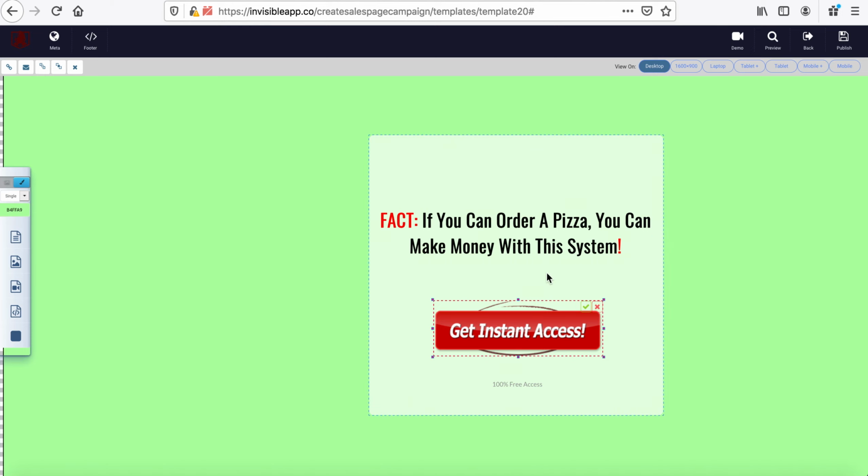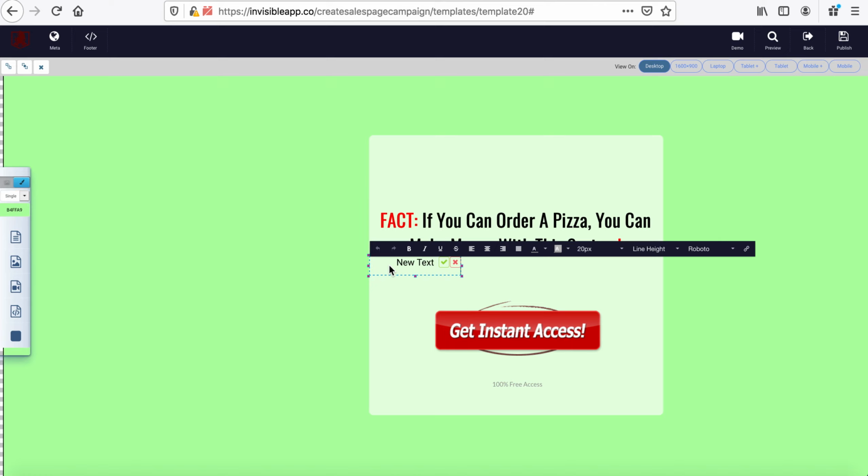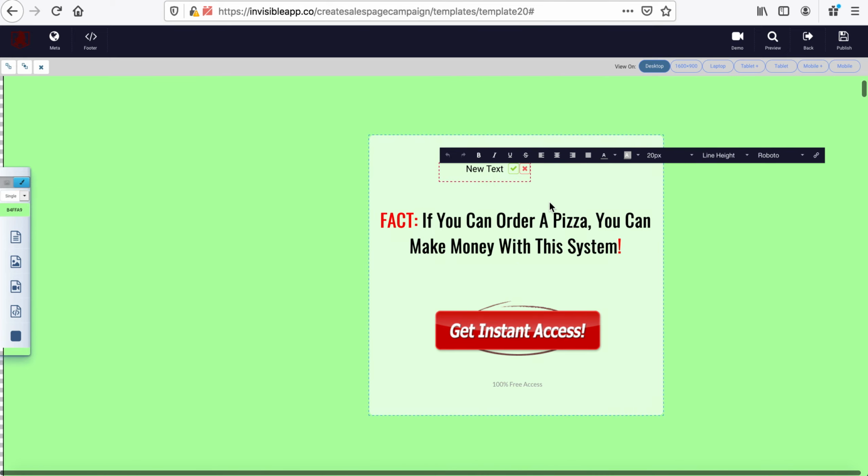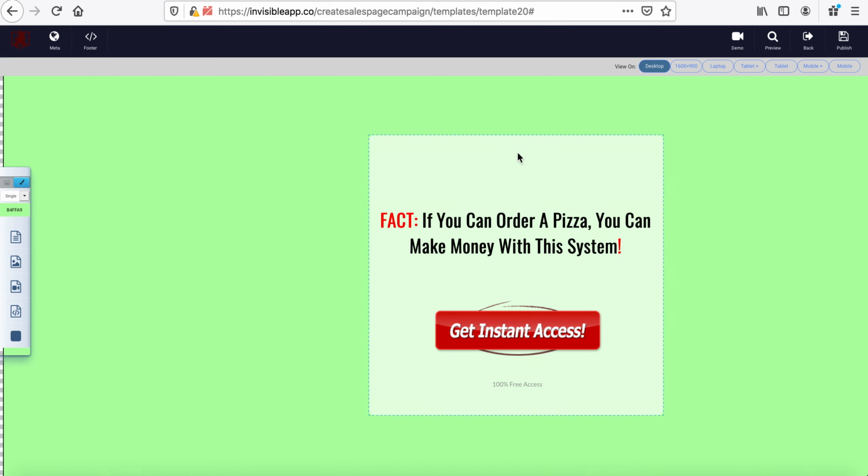If you want to add anything in here, like any sort of text, we have all the elements here that you can simply click, double click, and drag wherever you want. You can add your own text or headlines. It's totally up to you, but in our case we don't need it, so I'm going to remove it.